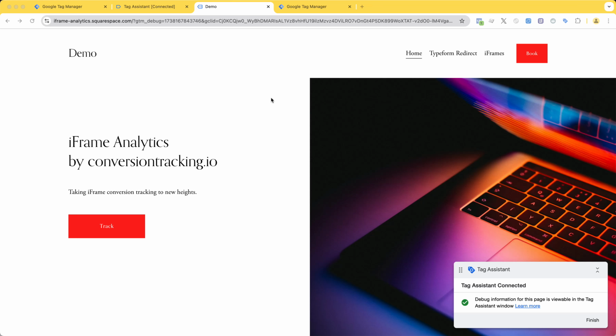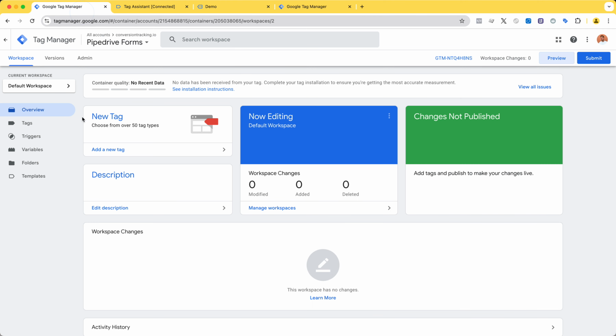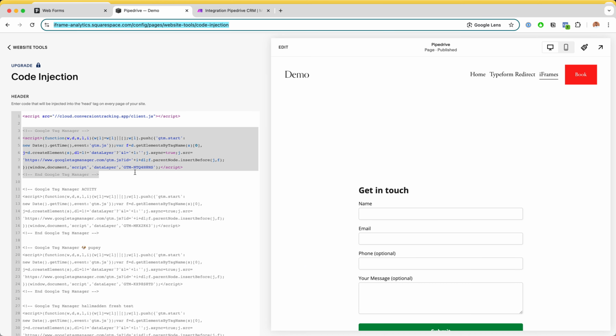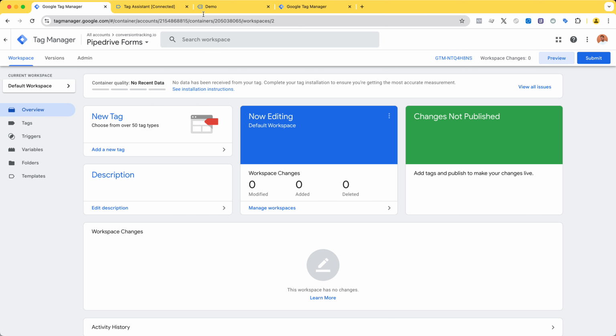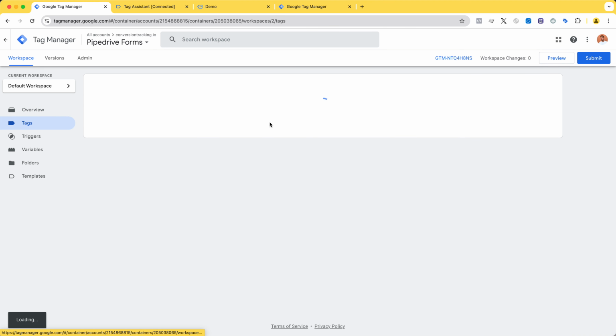All right, let's figure out Pipedrive form conversion tracking. So I have a demo site here. I have an empty Google Tag Manager. I've installed the Google Tag Manager into my website, and I have the Pipedrive form here. All right, so number one, we're gonna go to tags.